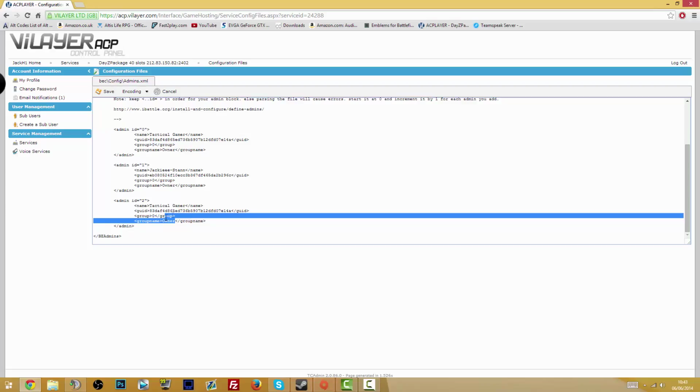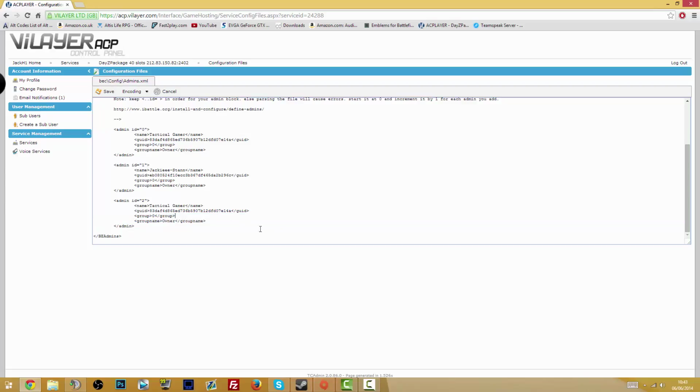Group name here. So once you put your name and your GUID in, group is the next bit we're going to be looking at. 0 is the highest group, so that's pretty much like super admin, owner. 1 is the next one. You'd probably give that to say your admins or something, or co-owner. But you'd probably give your co-owner 0 to be honest.